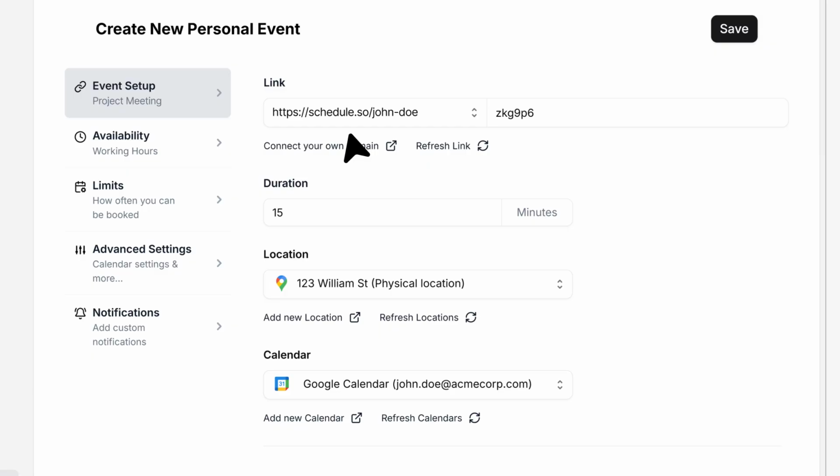Next, review the booking link. This is the unique URL for your event page. You can also change the slug to something relevant, like project meeting, or connect your own domain if needed. Set the duration of the meeting. In this example, the event is set to 30 minutes.